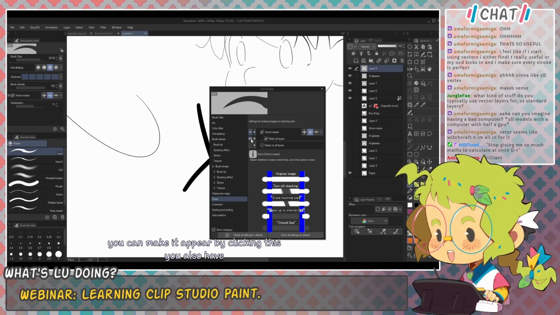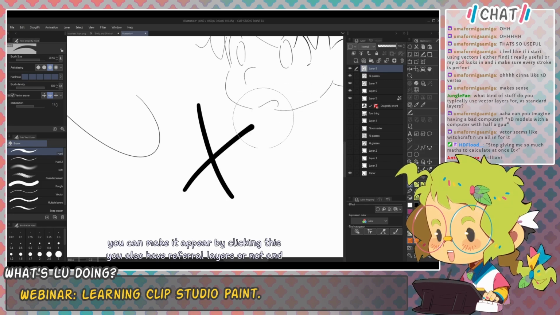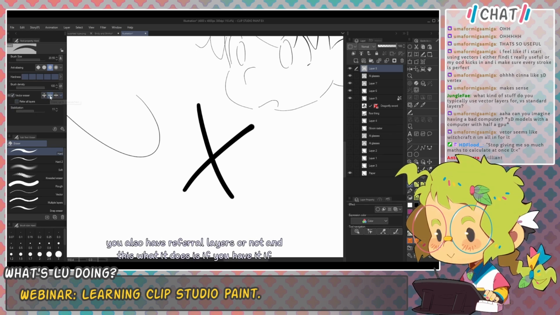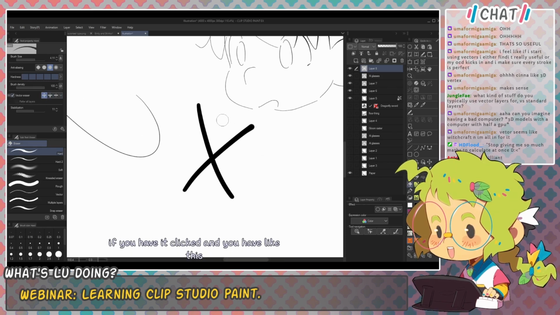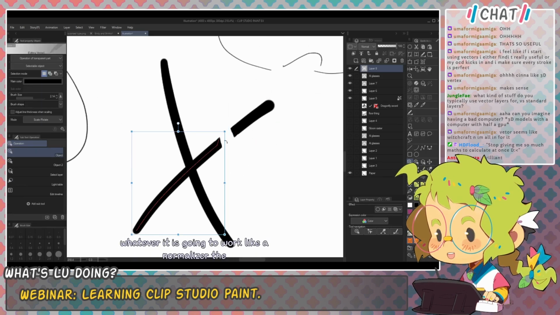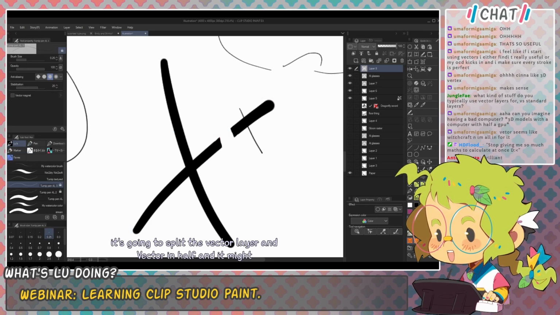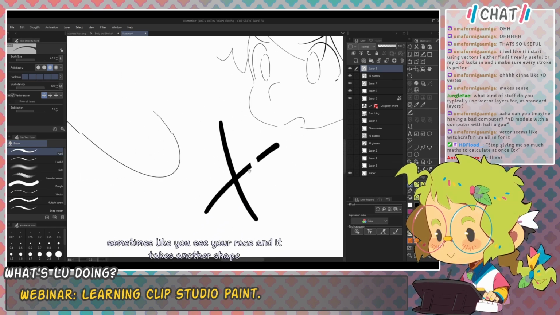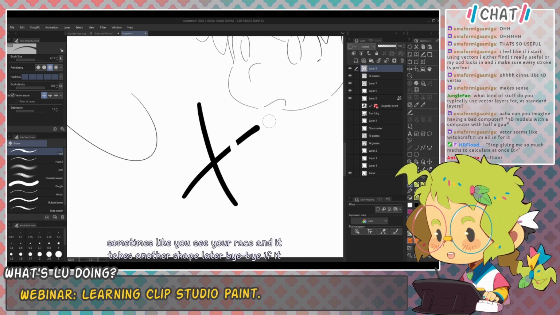You also have refer to layers or not. And what this does is, if you have it clicked and you have it like this, then whatever you erase is going to work like a normal eraser. It's going to split the vector in half. It might look a little wonky sometimes, like you erase and it takes another shape later. But well, if it works for you, it's okay.